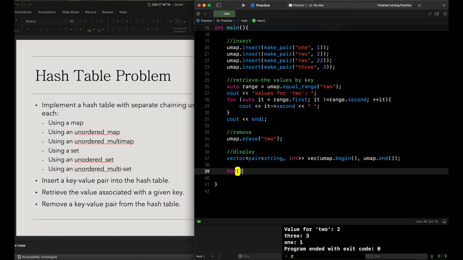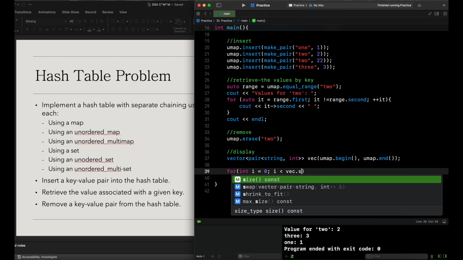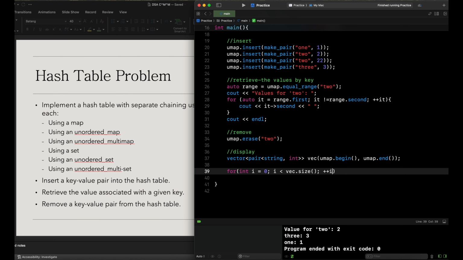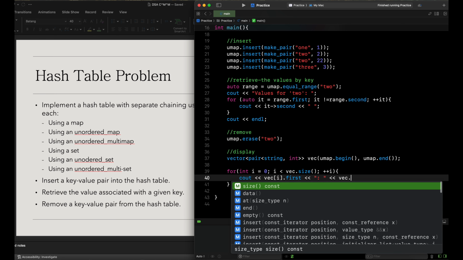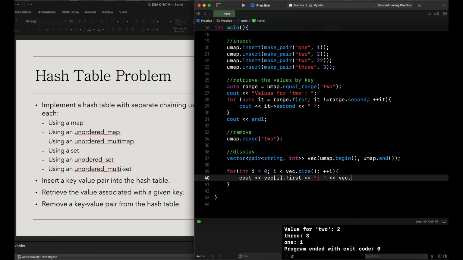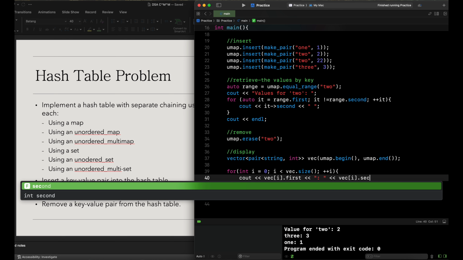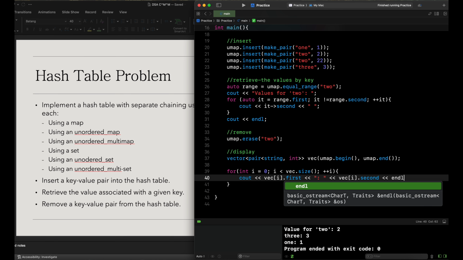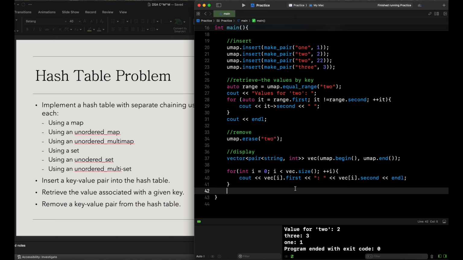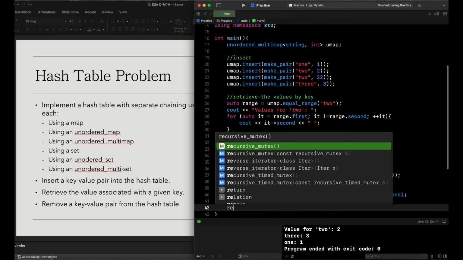and then display. We'll use for loop for int I is equal to 0, I is less than vec.size. And then we increment with I, and then we're going to output the rest of our vector. So vector I dot first, vec I dot second, and L. There we go. And finally, since we have an integer for main, we will return 0.